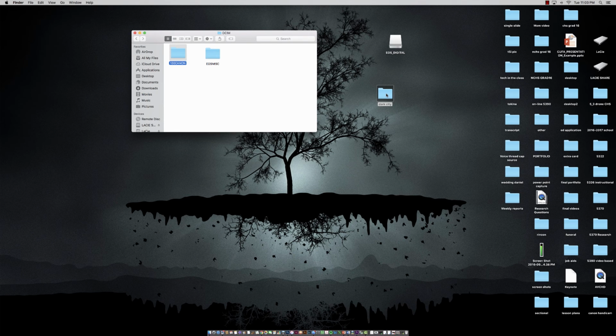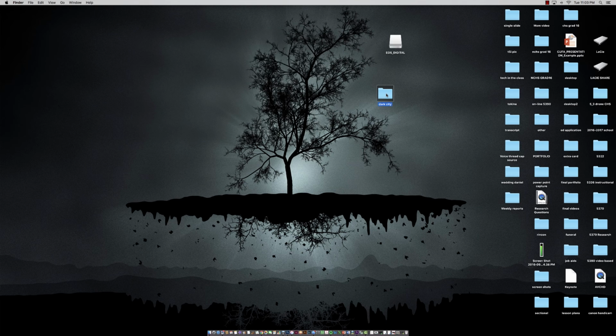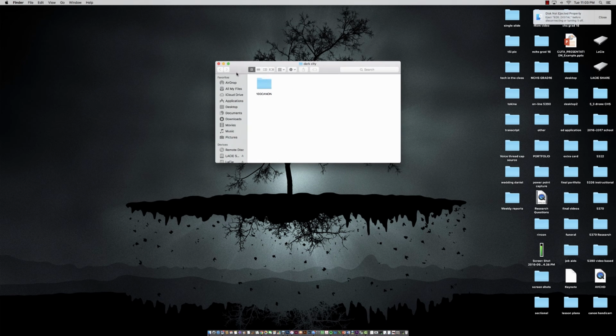Okay, so here's one of the main reasons we want to transfer files from the card to the computer. I'm going to remove the card from the computer, and normally we should safely remove it, but I'm just going to pull it out. And so that disappears. But I still have my files right here on the computer.